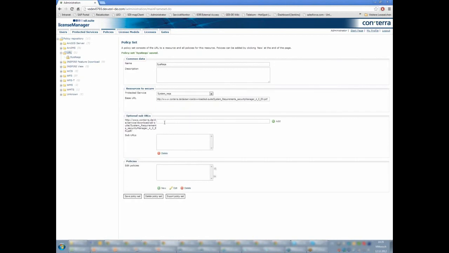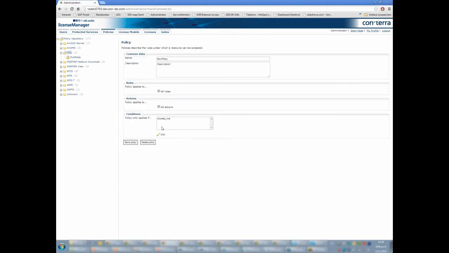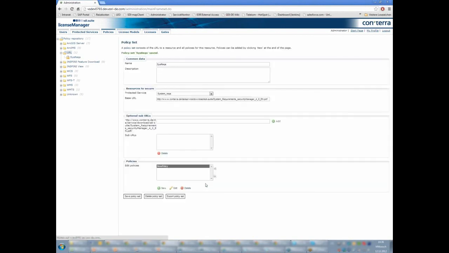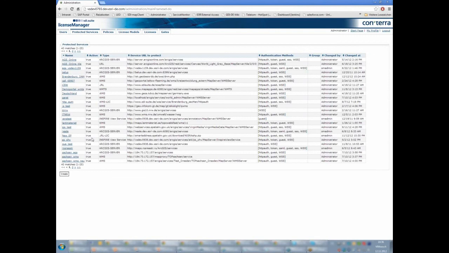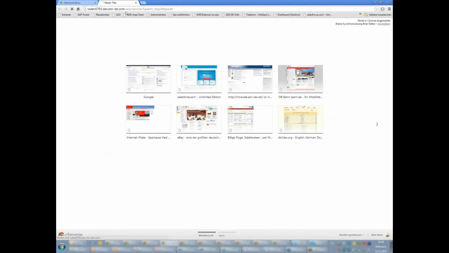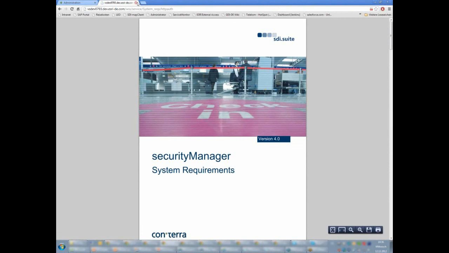So you see, by using this, you can also create something like sub-URLs and so on, but this is not really necessary. So I create an access right for securityManager administrator, which can make use of this policy and can then access this PDF, and all others can't. So take this one, let's take the HTTP basic URL. Oh, yeah, because I'm logged in already.